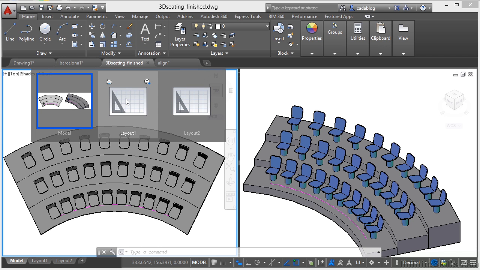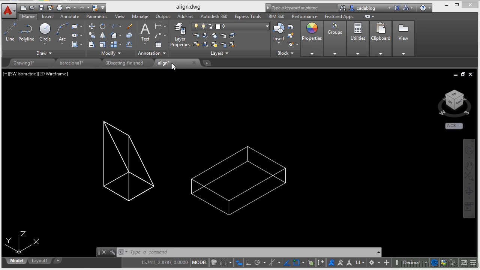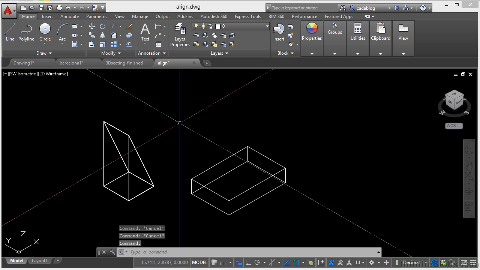If I hover over one of these tabs, I can hover over the print button, looks like a little printer, and I can plot. If I hover over this one, this will open up my publish manager. We'll talk about those later on how to do either one of these. But this is a great way to quickly navigate through all of your open files.